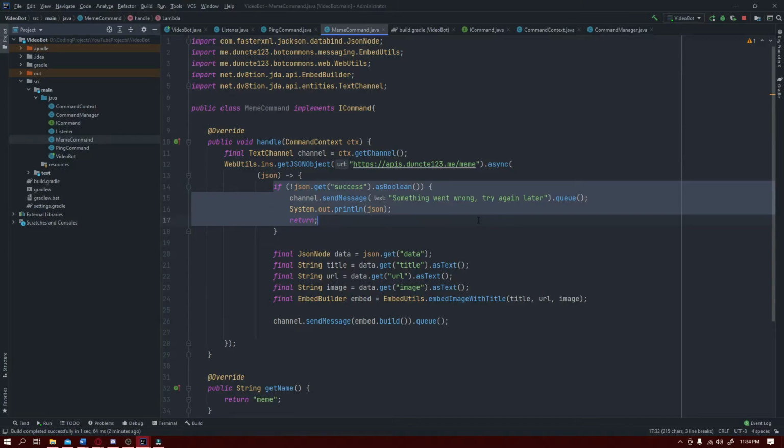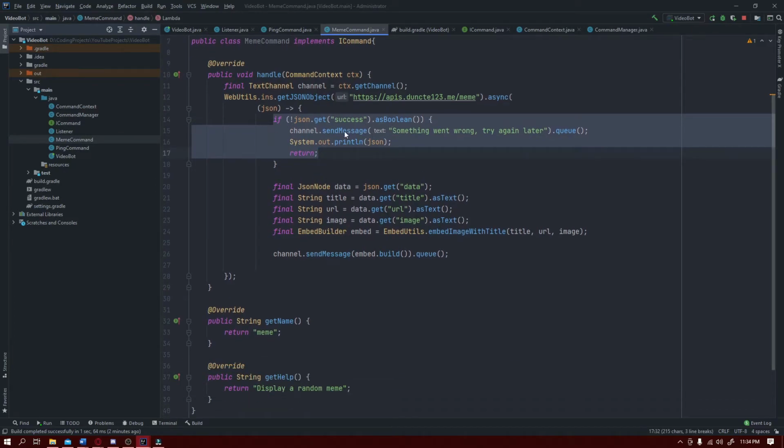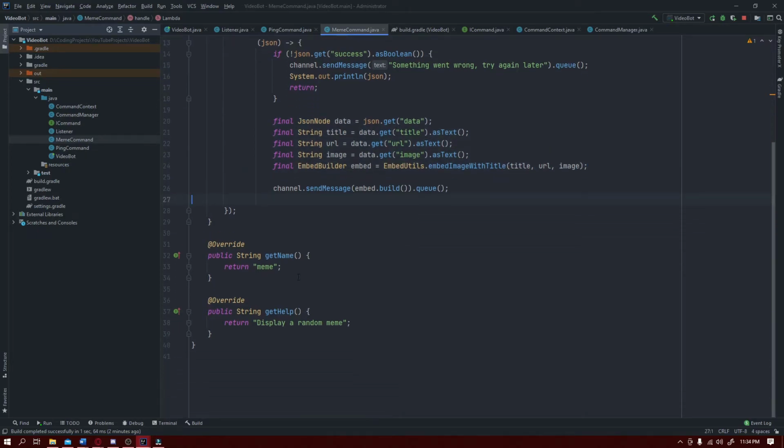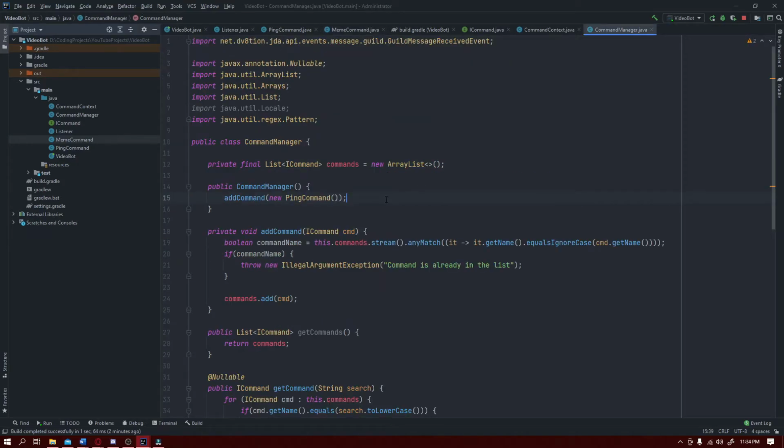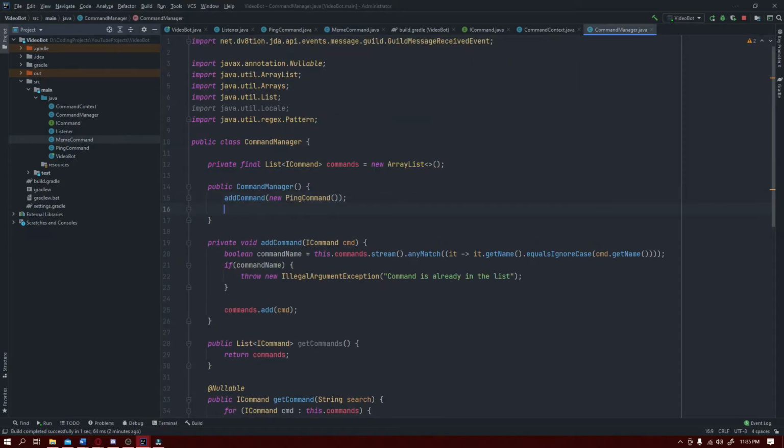Inside of our block here, we have the if statement. If our JSON is not a success, then we are going to return an error message. If it is a success, then we are going to get the data from the JSON and then display it using embed builder. Other than that, we just have our get name and get help methods here. So let's put this into command manager. We will add this command and see if it works.